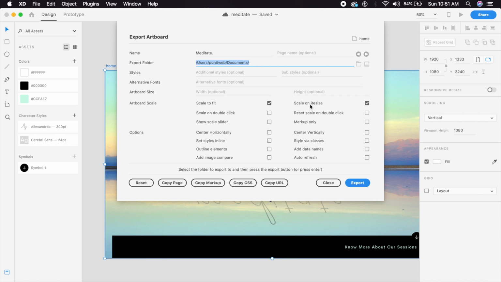Scale and resize, that is necessary almost for all of the devices today. Center horizontally, you can select that. Set styles inline, I won't be selecting that because we want separate CSS. And all the good stuff is here. You can select anything, and you can even copy this individual stuff here, right here. So I'm going to say export, and go to the folder where I've set it up, and it should open the folder where it is.